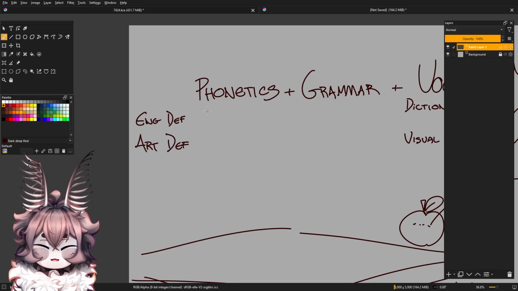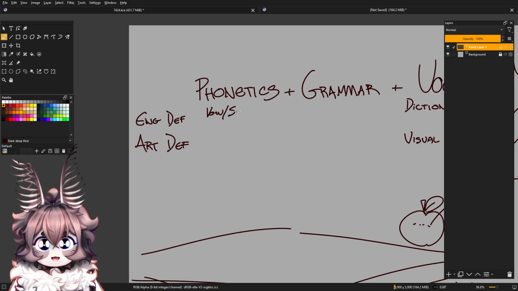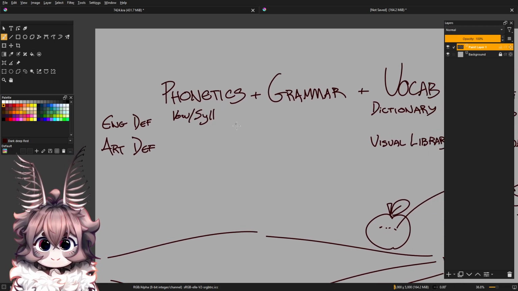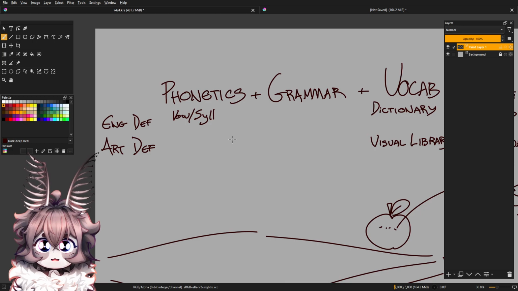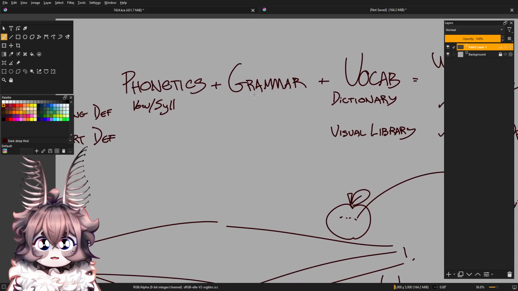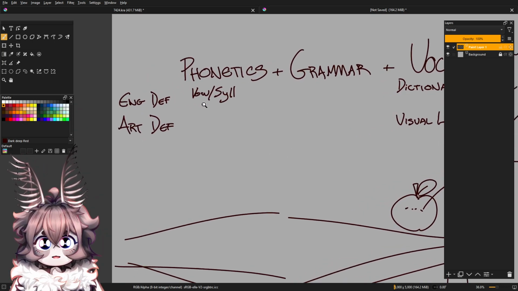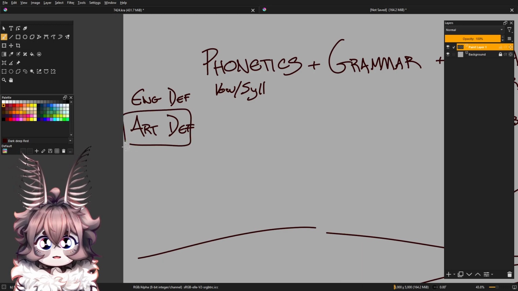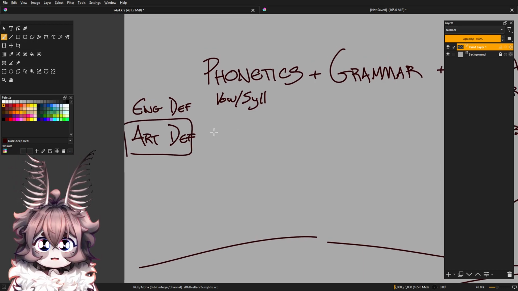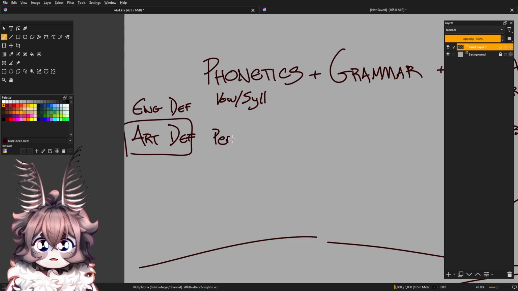Phonetics is the way we pronounce vowels, syllables, and it's how we compose each individual word in a sentence. In an artistic perspective, this would be the 12 fundamentals of, I'm not going to write them all out because I don't remember them.